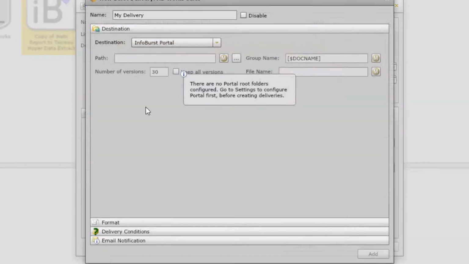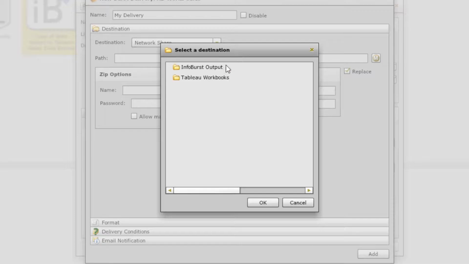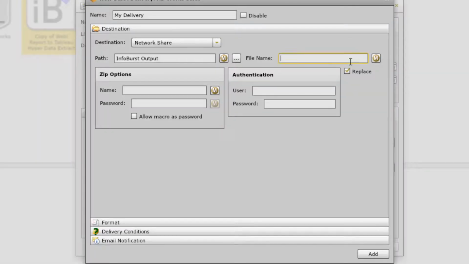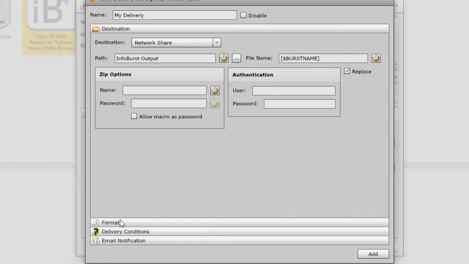and this time I'm going to be selecting a network share right here, and the path will be a network share we've defined in InfoBurst called InfoBurst Output. For the file name, I'm just going to do something different this time. I could just type in a name that I want the hyperfile to be. In this case, I want it to be the same name as the burst. So I've got burst name here. If I just bring this over, using the macro builder, if I click on Resolve Macros, it's going to name the hyperfile the same name as the burst. That's what I want in this case.